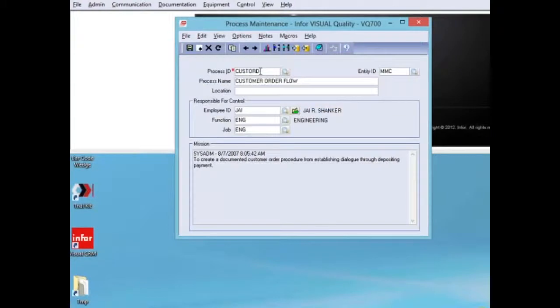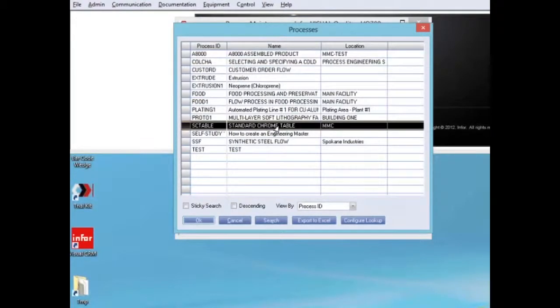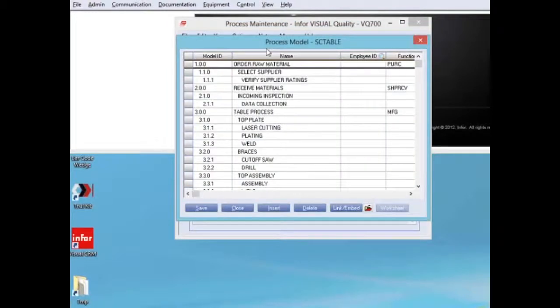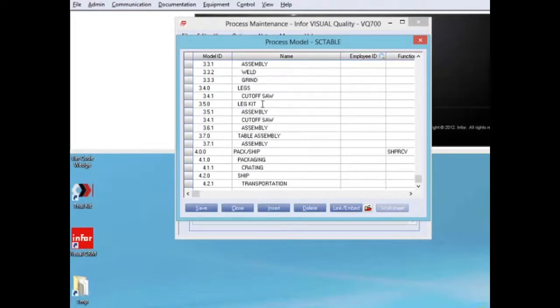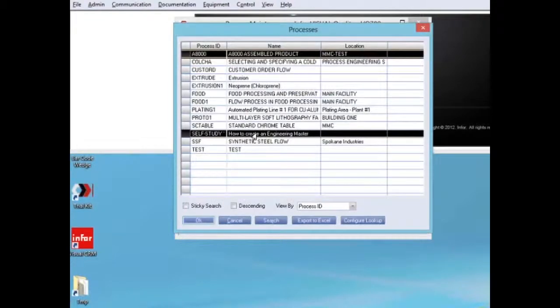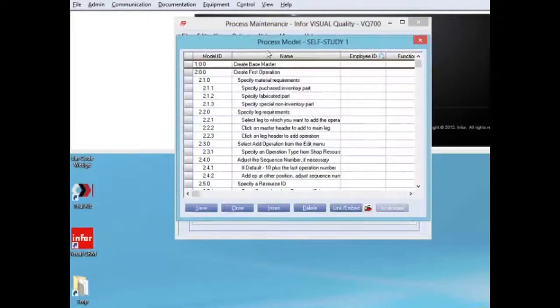Another example could be how to build a product, a Chrome table, maybe with the steps. Not necessarily the same as an engineering master or routing. This is the steps that we go through, which could include documentation and those types of things. Or even how to do something in the computer, for example, how to enter an engineering master or a bill of material. So what steps are required there?